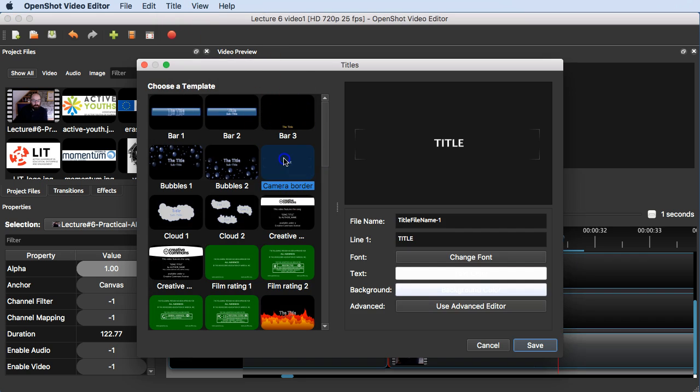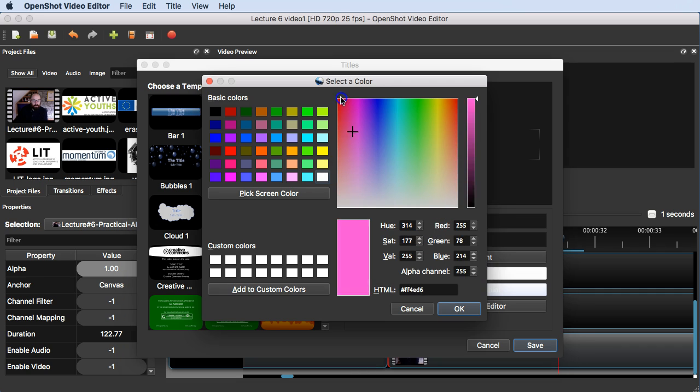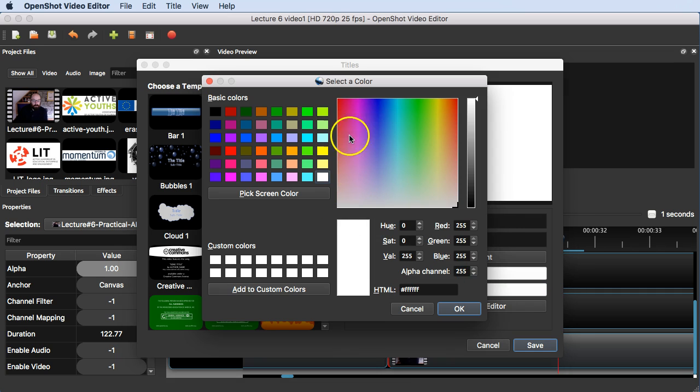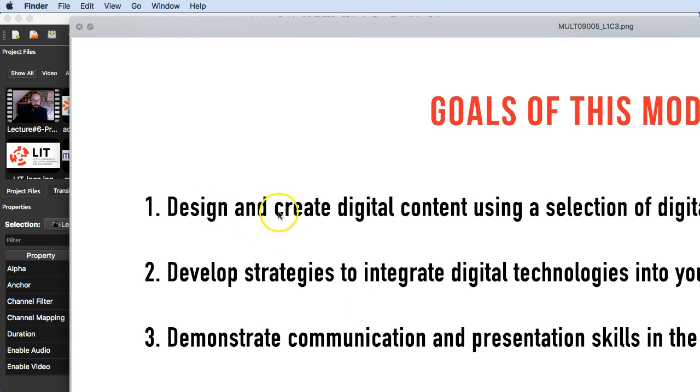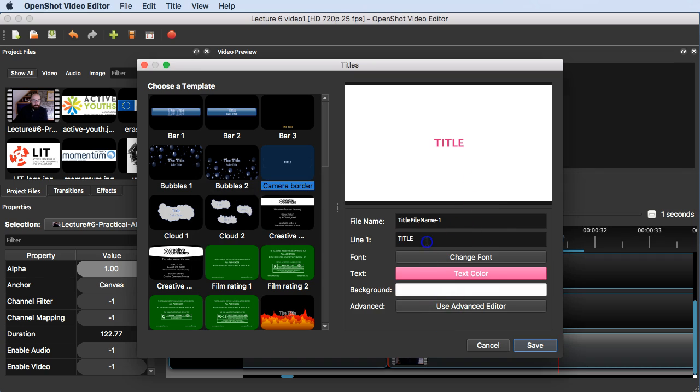So we're just going to use the camera border one. We can change the background color here to whichever. I'll leave it as white, that's okay. And the text color, I'll play around with a bit and make it this sort of rosy color and see how that looks. And then we can obviously change what's written. So let me see what the wording was on that first one. Design and create. I'm going to just type that in for now and see how that looks.